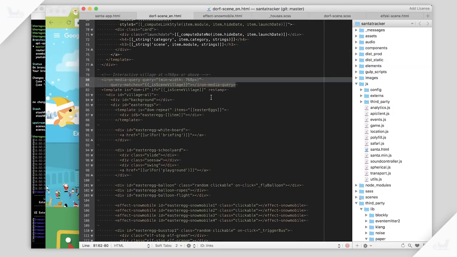The way this works is we use the iron-media-query. It sets isSceneVillage to true or false based on whether this query is true. So if it's true, we've got a big size and we want to create all these nodes. When this might happen in the real world is, let's say you've got a tablet. And if you have a tablet in landscape mode and then rotate it, these elements will now be created. Your tablet's size changes, and now we have a big wide village and we want to show the full experience.